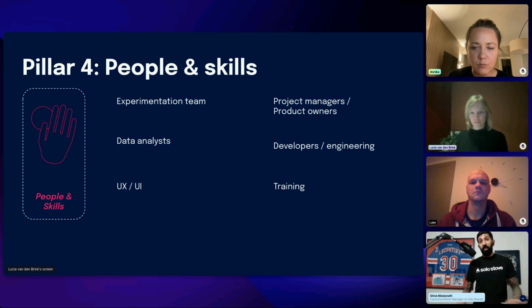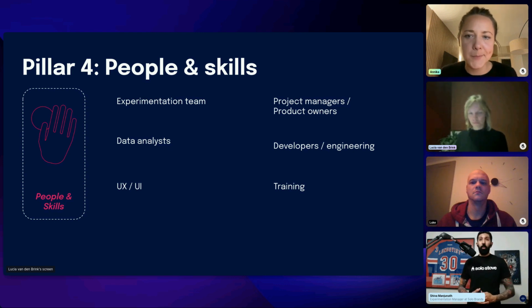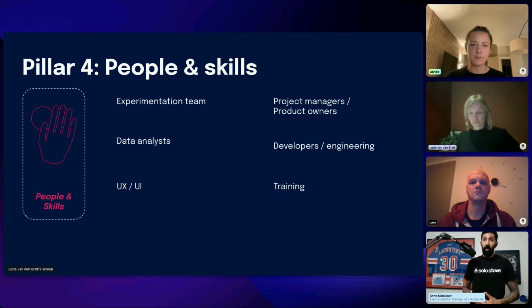If you don't have this, it'll probably be a lot harder for you to run a mature experimentation program if you're the one-person team trying to do all the experiments, all of the data, design, all the coding, everything on your own. You'll run into limitations very, very quickly. So yeah, those are the 4 pillars around experimentation.